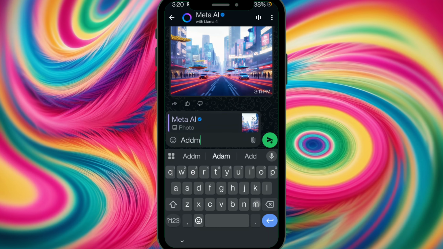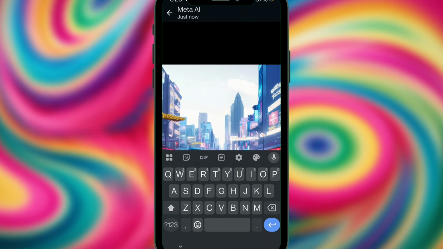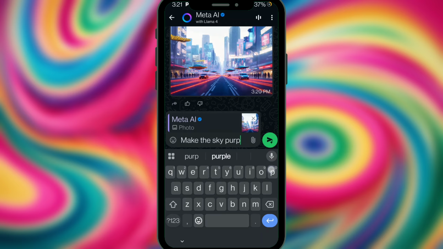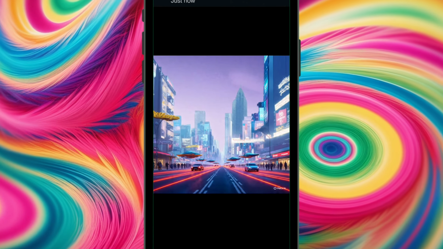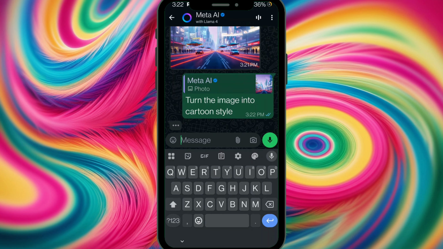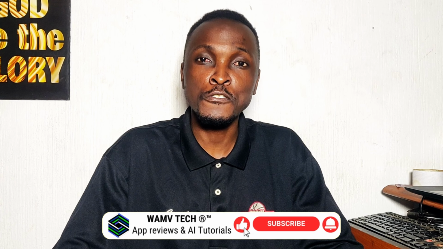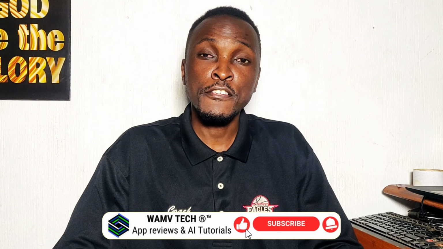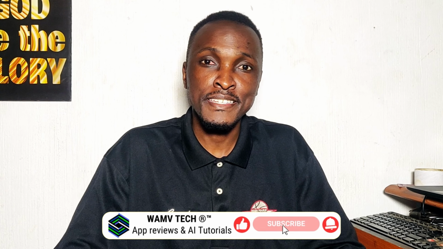You could also say things like "add more skyscrapers." "Make the sky purple." "Turn the image into cartoon style." Every message tells the AI how to modify the image. So instead of editing manually, you're giving instructions. It's almost like having a designer inside your chat.